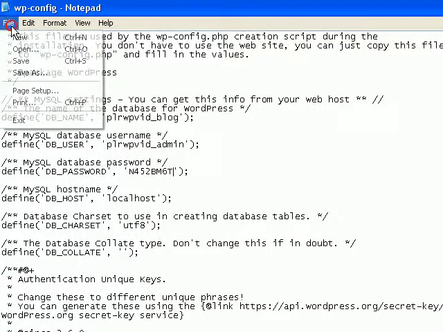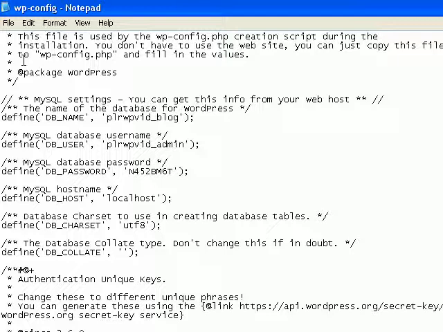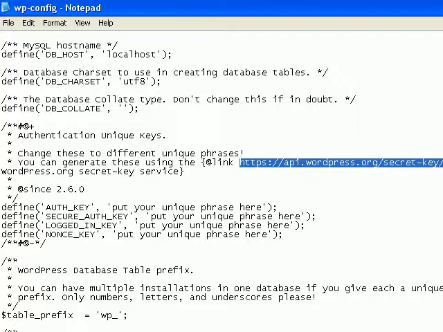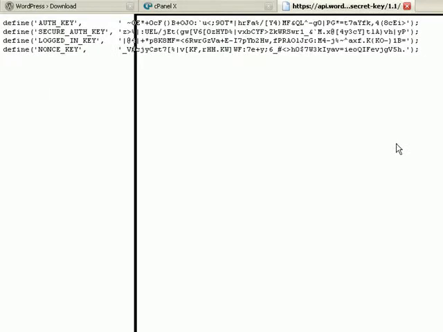And I'm going to save this file. Now, there's another very important thing for you to create, which is the authentication unique keys. This particular secret key is unique to each WordPress blog that you create. So if you want to get the authentication key, you just need to go to this URL. So I'm going to copy this URL and I'm going to paste it into a browser.